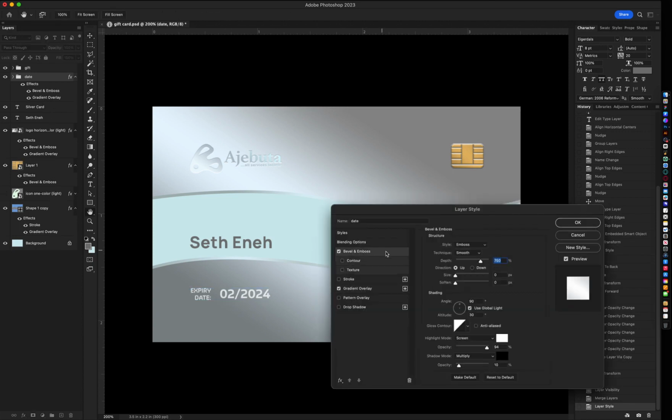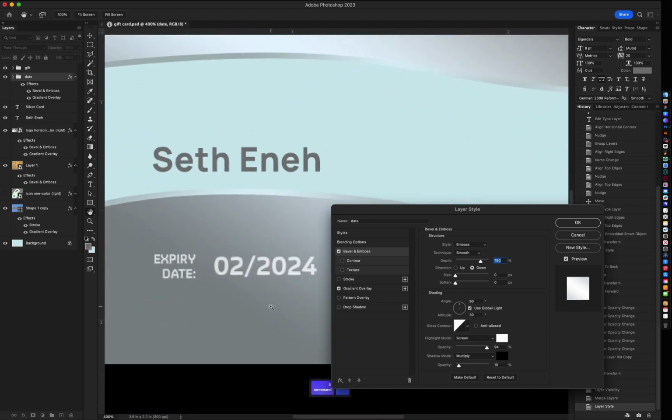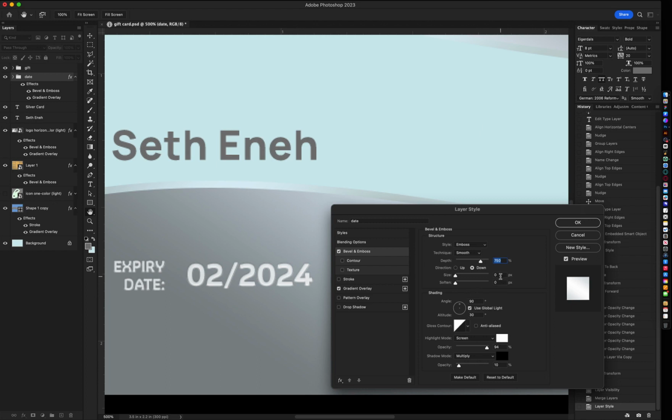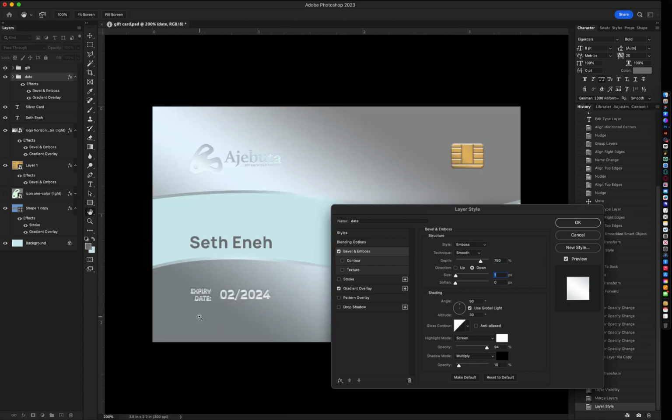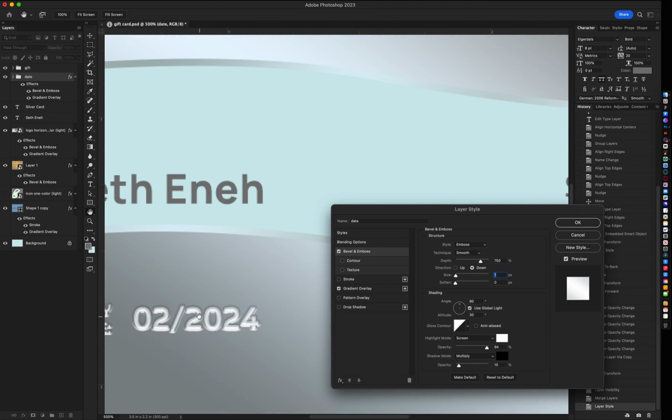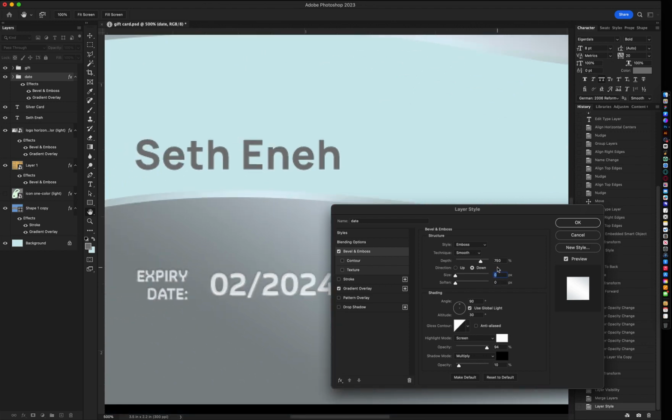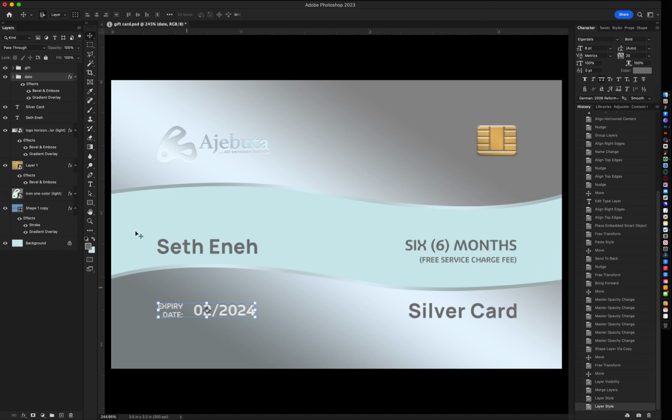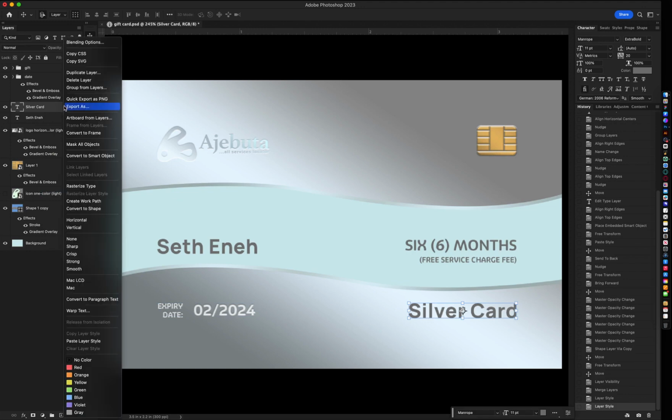Let's add our bevel to it. Let's make it cut down. So I should have zoomed in so you see. So now let's copy the same effects that we created here, paste it on this guy.